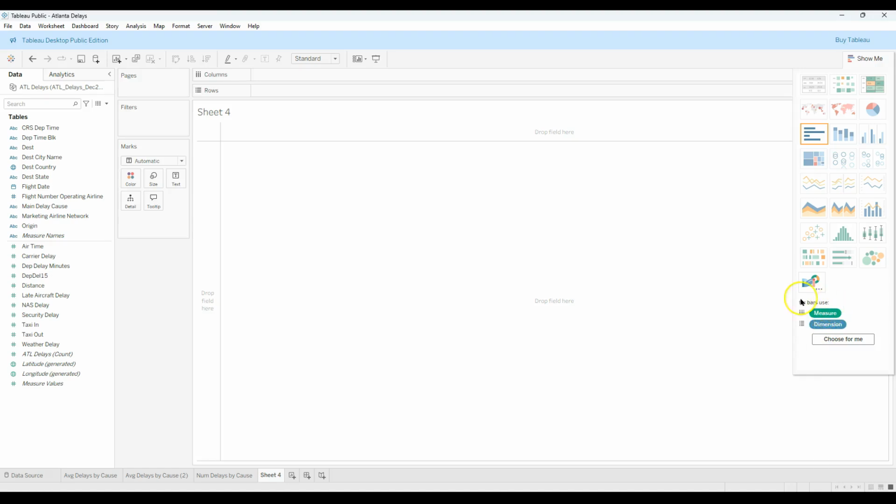You can select the fields that you are interested in first, and then it will recommend chart types for you based on the number of dimensions and measures that you're using. Let me show you an example. Let's select all the variables that we used in our previous bar chart. Let's click on Main Delay Cause, Marketing Airline Network, and then also let's click on the count field, which was called ATL Delays Count. On Windows, you can hold down the Control key on your keyboard to select multiple fields. On a Mac, you can hold down the Command key.